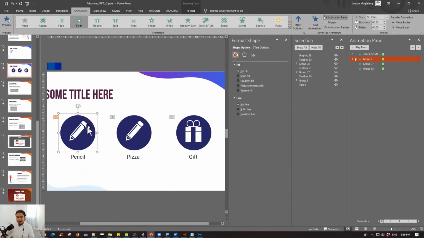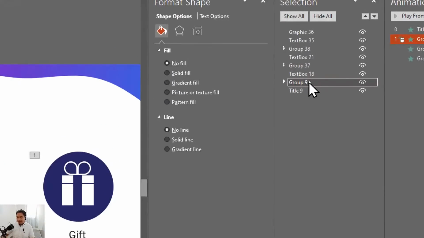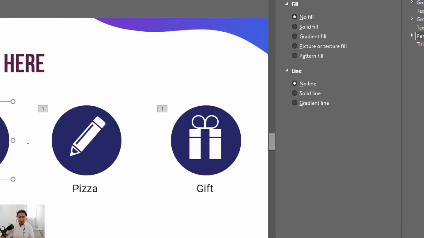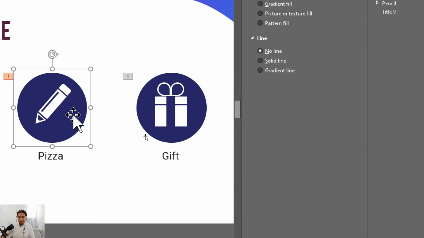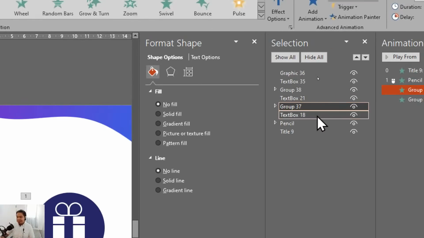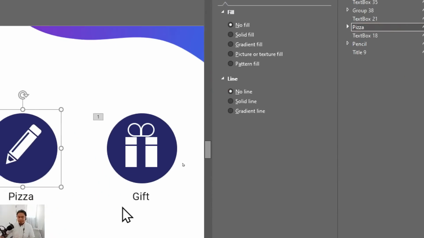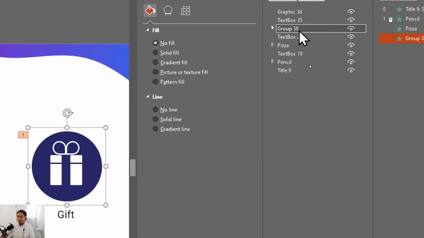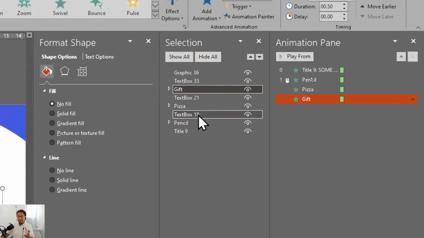So I click this, group it first, and it gets highlighted in the selection pane. Let me rename this as pencil. Same process: I click this one. Supposedly, this is pizza, so I'll click this and rename it as pizza. And then this one as gift. It automatically highlights. When you click here, it highlights in the selection pane.